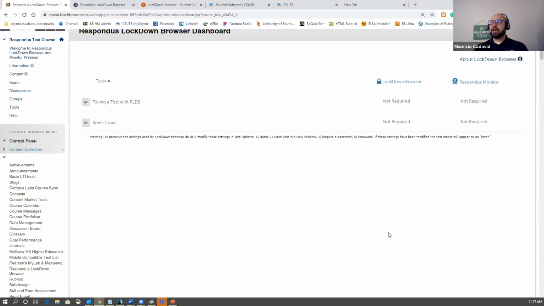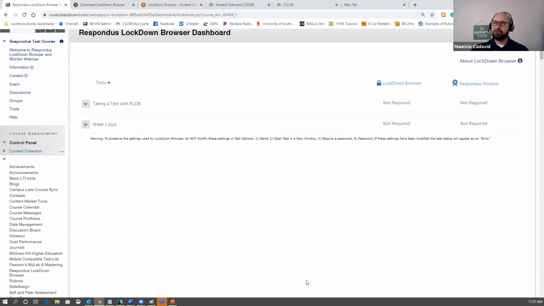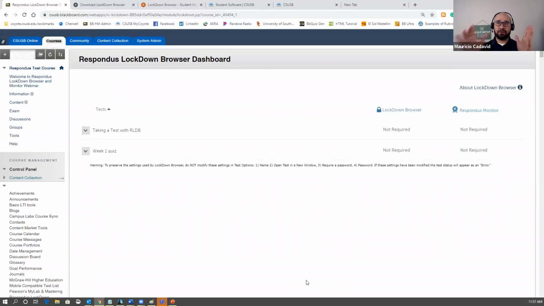Okay, so now this is your dashboard. This is where you see all of your tests. All of these tests are the deployed tests. You can have more tests under your test surveys and pools, or you can be working on tests in your test sessions. But until a test is deployed within the course, it is not going to show here.